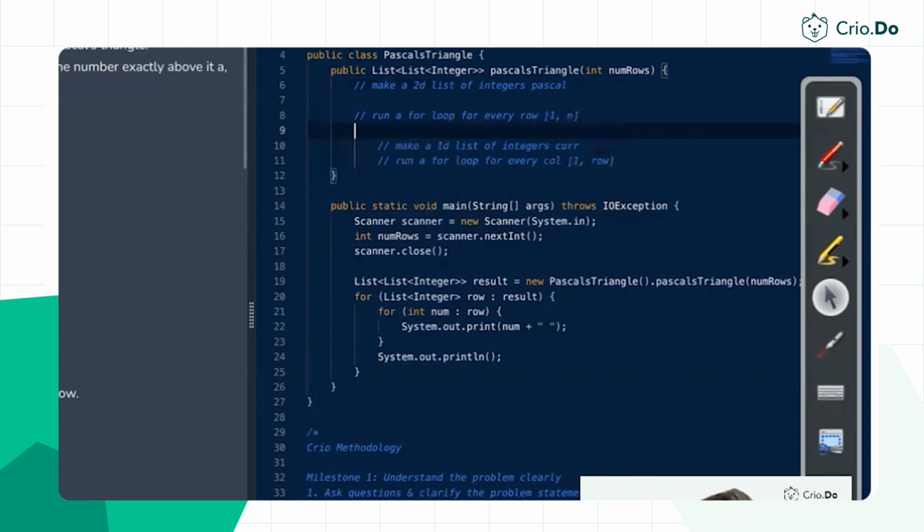And we will also get the previous array list, the previous list of integers, which is the last array list in the 2D list, the last list from the Pascal triangle. And if it is not there, we have to take it as an empty array list, or a list of zeros.